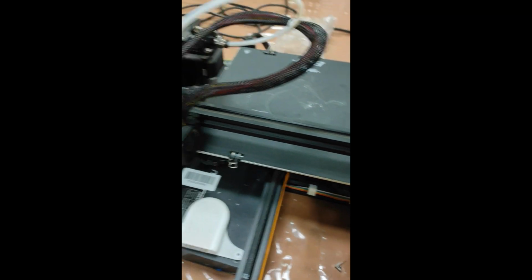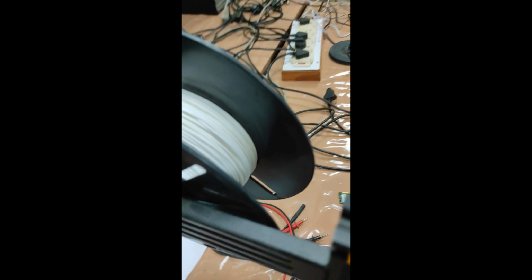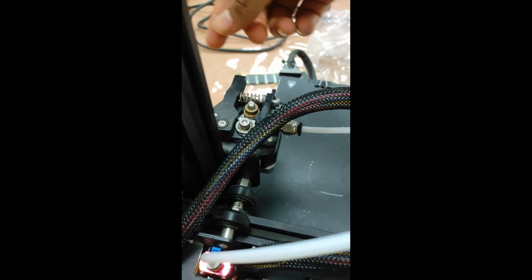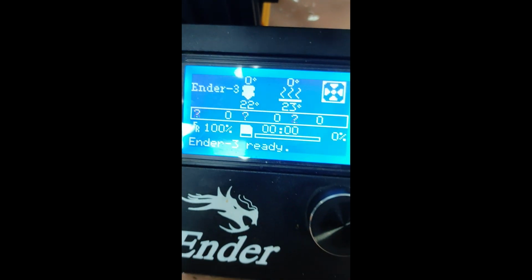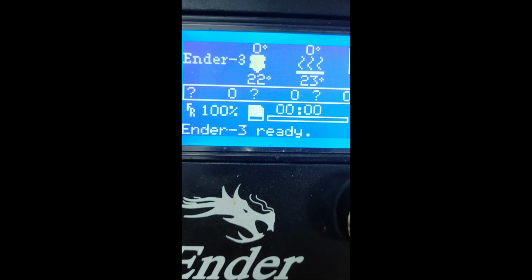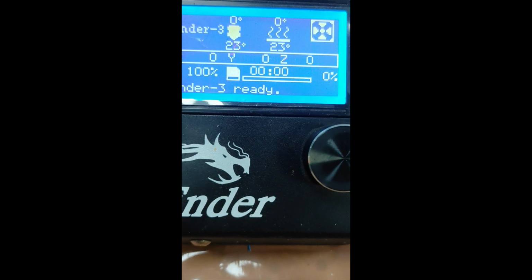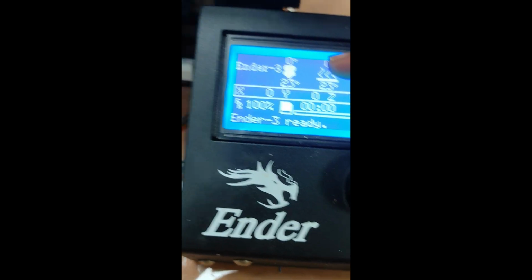Now this will start, and this is the spool, and here I have PLA, which will feed from here. These are the two feeders. We can control their speed, and this is the nozzle area, and this is the interface of the Ender 3D. Here you can see that we have two temperatures. The first one is the temperature of the nozzle, and the second one is the temperature of the bed. This is the bed.